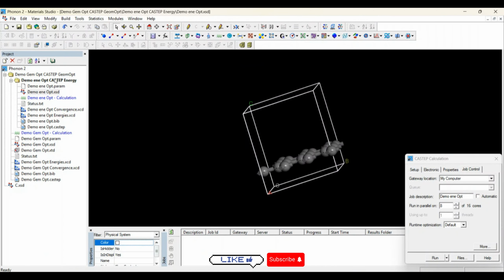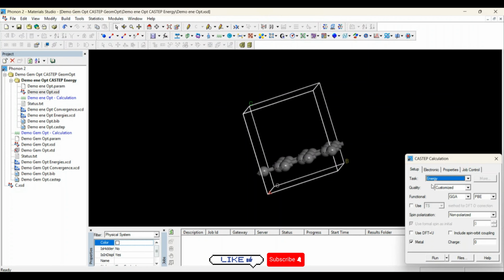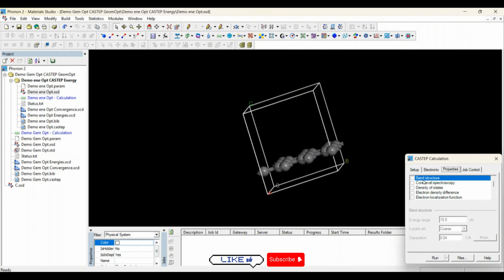Here we have already geometry optimized and energy optimized our structure. Now we are going to calculate some properties of our structure. Go to task properties, and then there is no need to change any other settings. Just go to properties and select the properties you want to calculate.